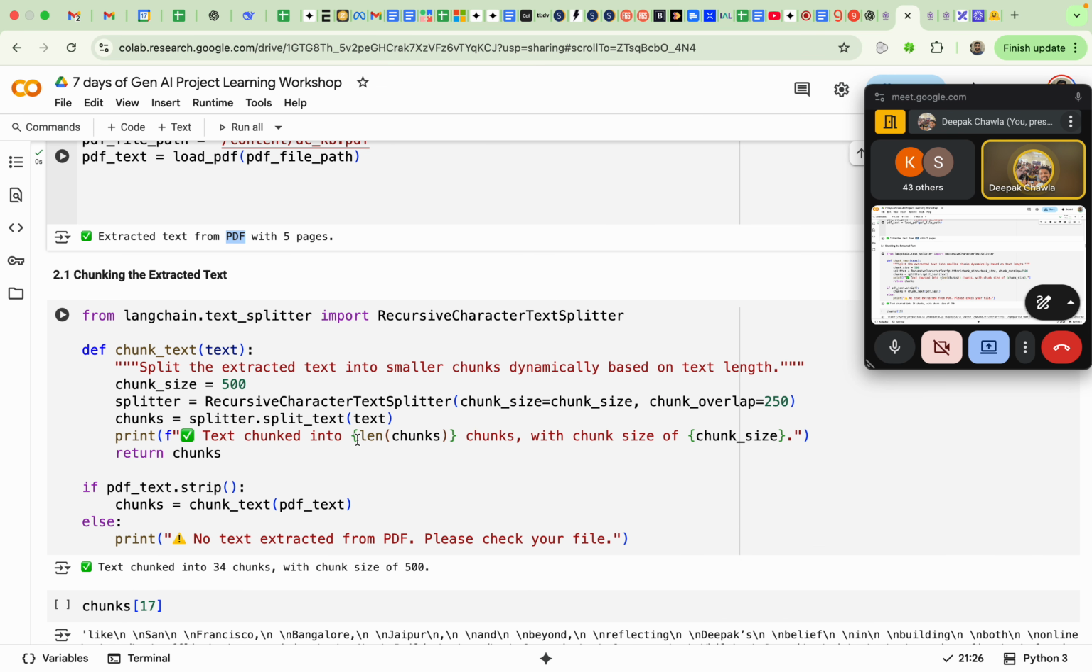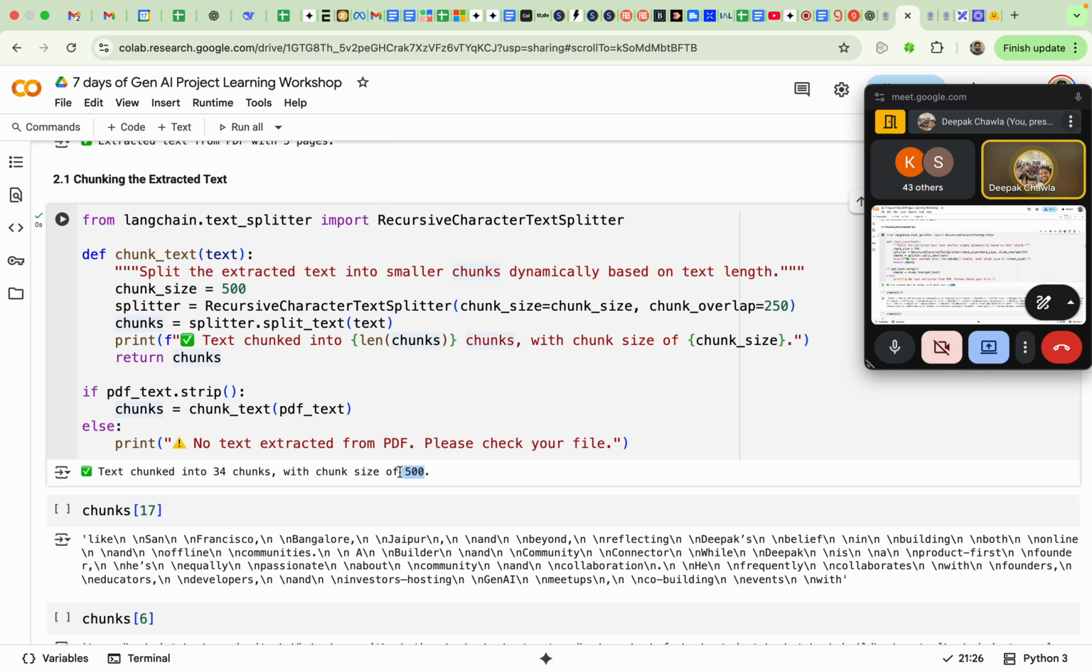See, chunk size is 500. Recursive character text splitter, chunk size is 500. Overlapping is 250. Now I will run this code. See, 500 chunk size and 24 chunks.